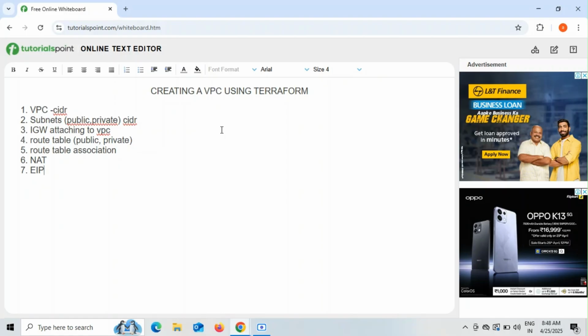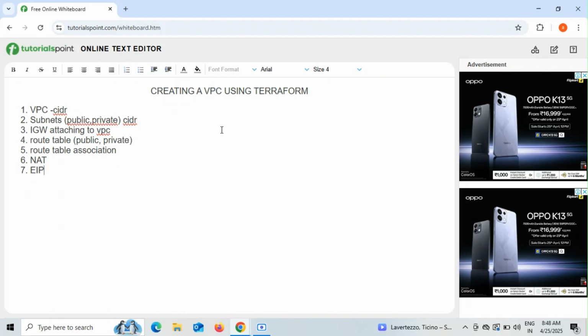After that we will be creating a NAT gateway, and to the NAT gateway we will be attaching an elastic IP. So this is the basic structure of our VPC that we used to create manually through the AWS console. Now we will try to convert these resource blocks into code. I will meet you in the next section.